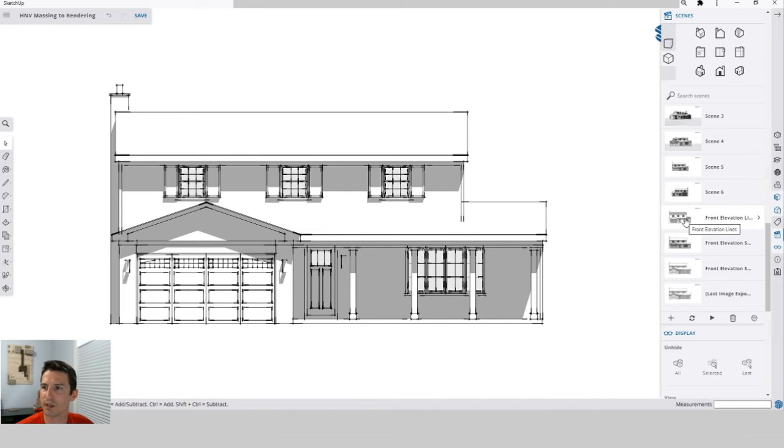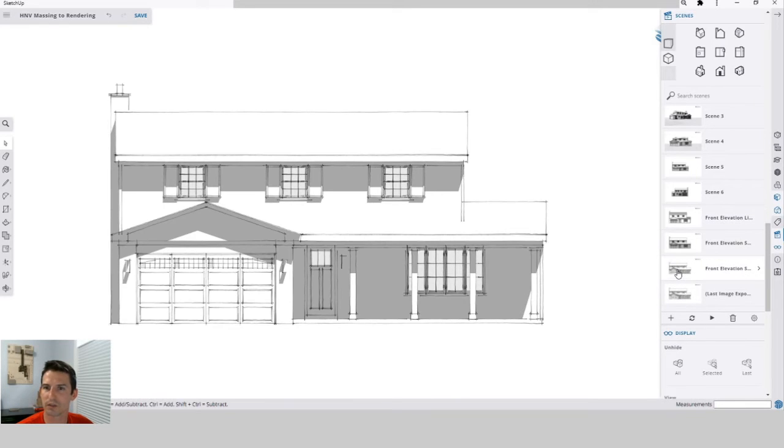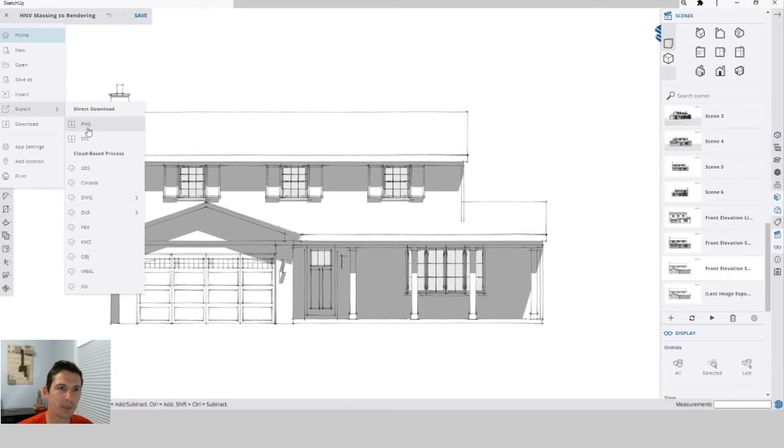So here I have a front elevation with just the lines, and then I also have a front elevation with sketchy lines. And so here's the one that I had chosen. All right, so now that I have those two scenes, we're just going to export those two scenes by going to the hamburger menu, go to export, and go to PNG.